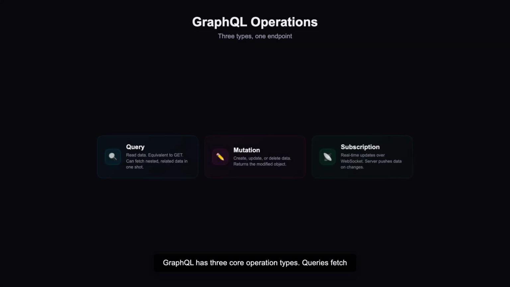GraphQL has 3 core operation types. Queries fetch data. They're the equivalent of GET in REST. Mutations modify data, like POST, PUT, and DELETE combined. And subscriptions enable real-time data, pushed over WebSockets, something REST can't do natively.